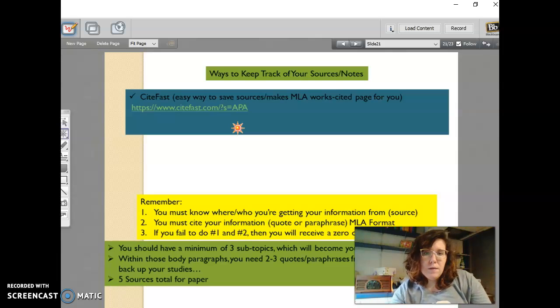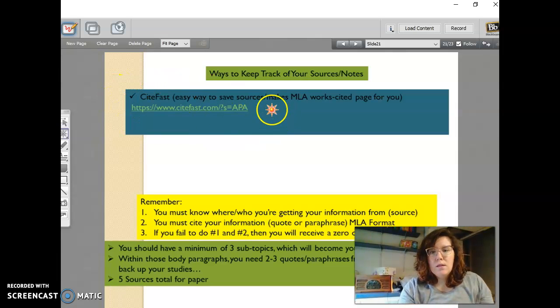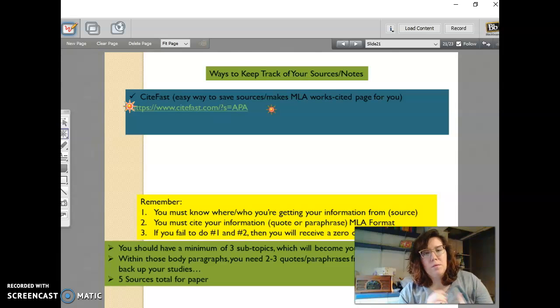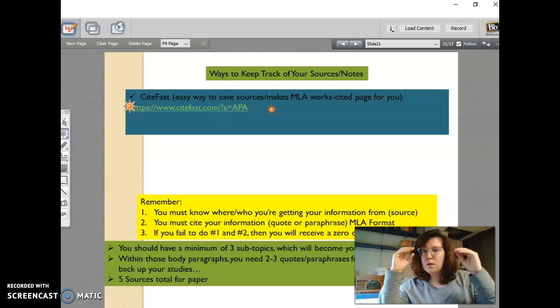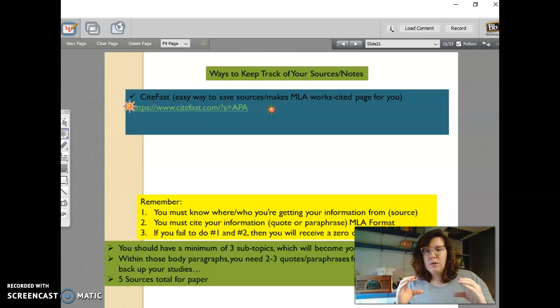And so CiteFast, the link is in the class announcements chart. CiteFast is a really easy way to make your sources, and that will make you an MLA Works Cited page for you. So all that information that I said, put it at the top of your note cards or at the top of your notes, and then put your information, that would come in handy here. You just type it in, and then it makes it for you.